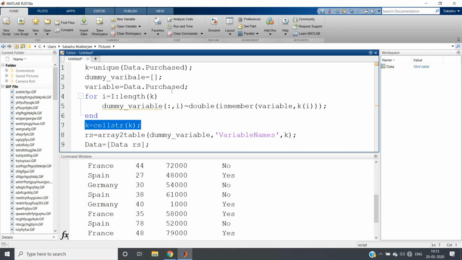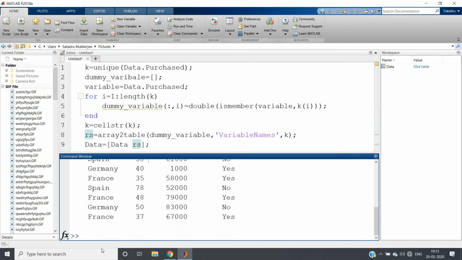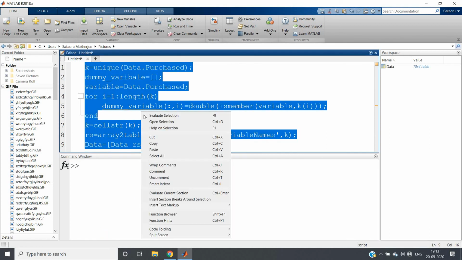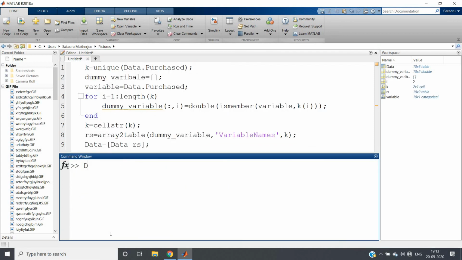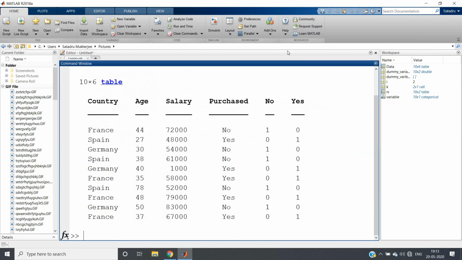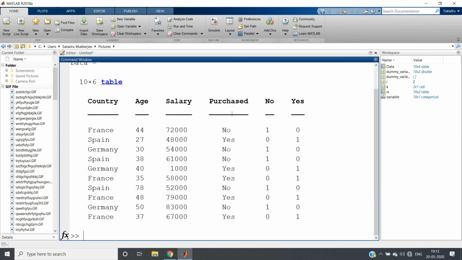Then cellstr: I am converting my unique data set to cellstr. Why? Remember, we were getting one error that it must be a cell array. There is a cell data structure in MATLAB, so k equal to cellstr(k), and then we are converting that to one table and appending it to our original data set. That's all. So now let me run the code. Ctrl+A, evaluate selection. Alright, let me clear this. And now if I write data, I'll have two new columns where you can see the Purchased value. For No we are getting 0 here, but 1 here, where Yes is there. Like that you can convert from categorical data to numerical data.